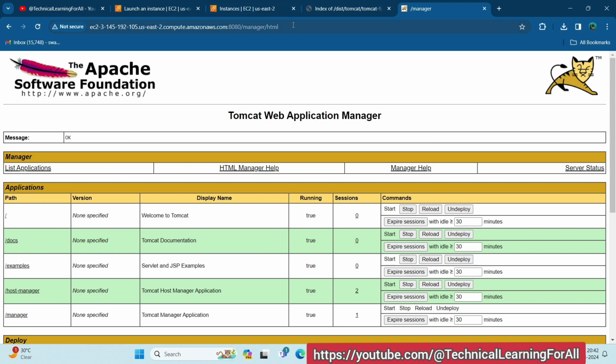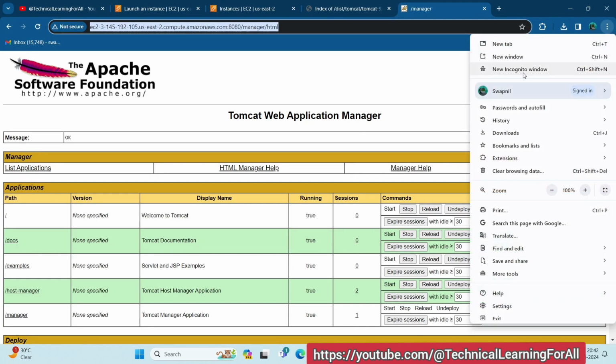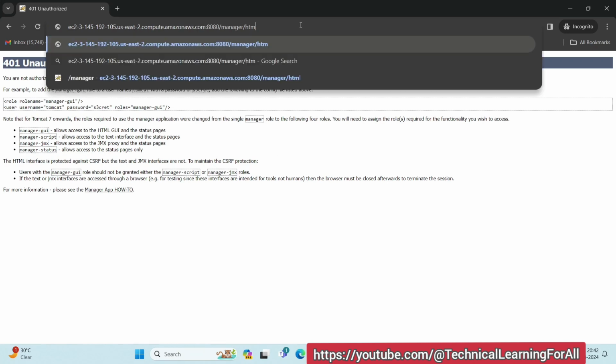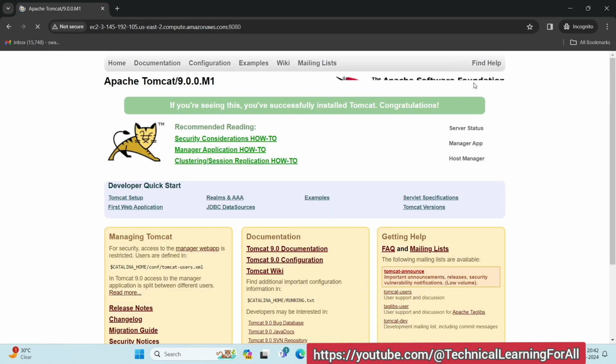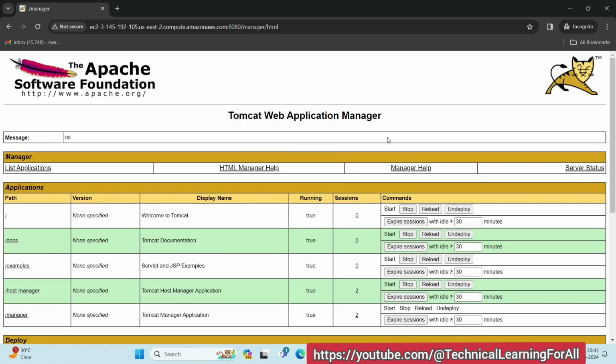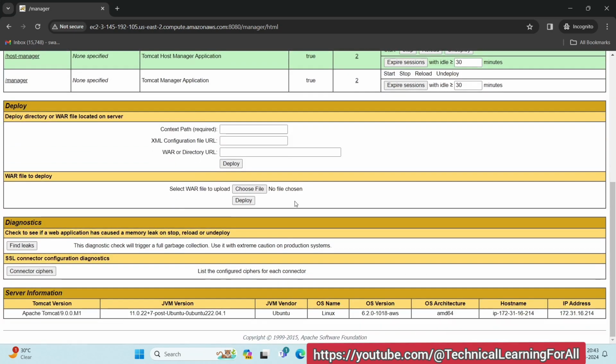Just let's do one thing. Open this in the incognito tab only. Let me open the incognito. Cancel. Let me go to the home page first. Here, go to the manager app. See, it will ask you the username and password, which we added earlier in the tomcat-users.xml file. Sign in. See, login successful. Now from this console you can do the deployment.